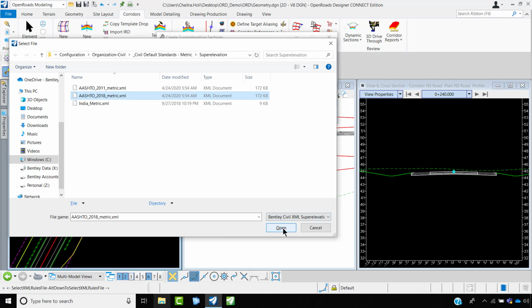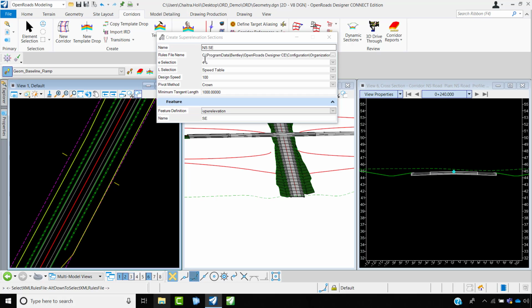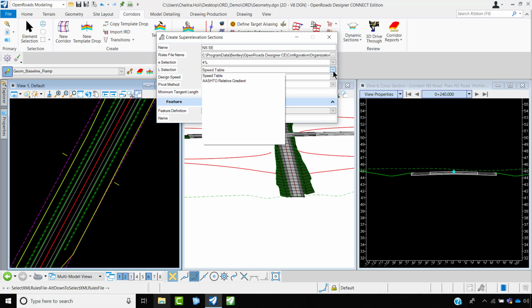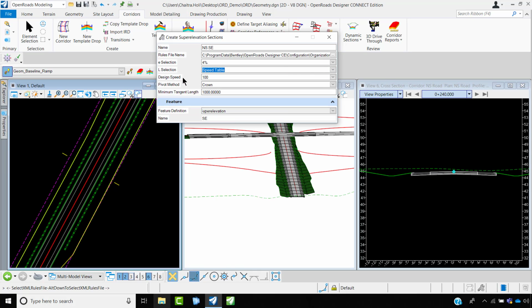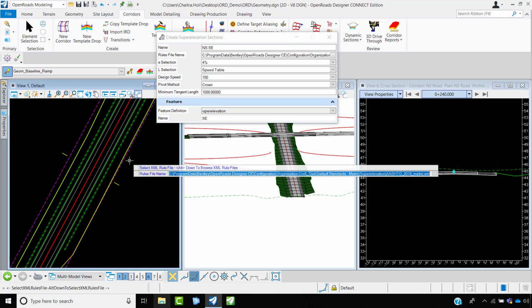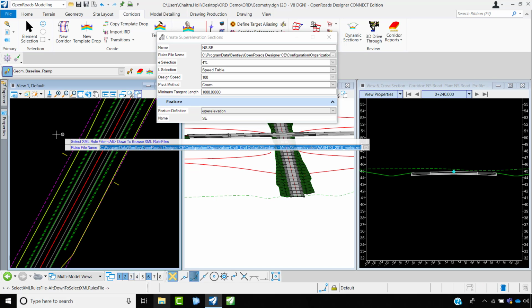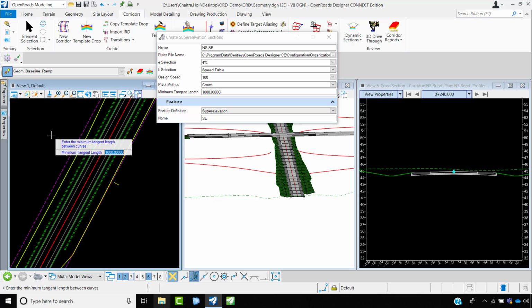I'll choose this and open it. In this dialog box you can also see the name of the file that has been opened, the maximum E sections considered for this alignment, and how you want to assign the position based on the speed tables or relative gradient. Let's say we'll select the speed tables. Choose the design speed you want to consider for this alignment and the pivot method. Once you're done reviewing and assigning the respective inputs, accept this.